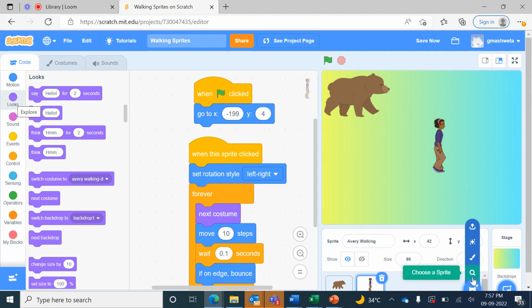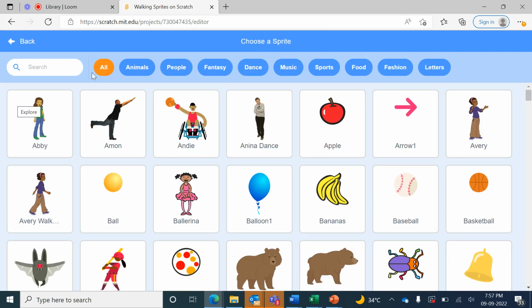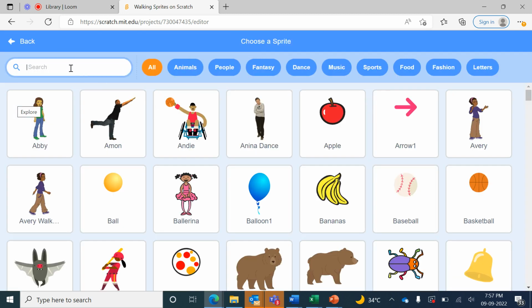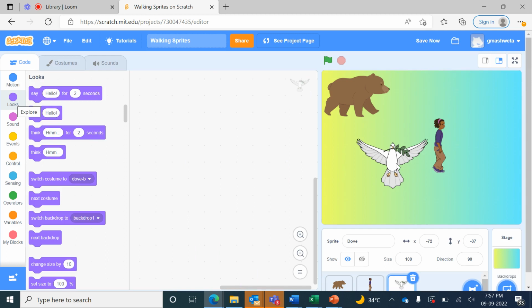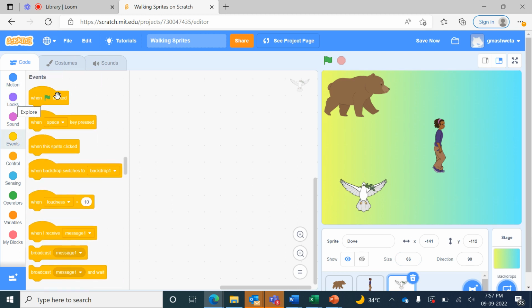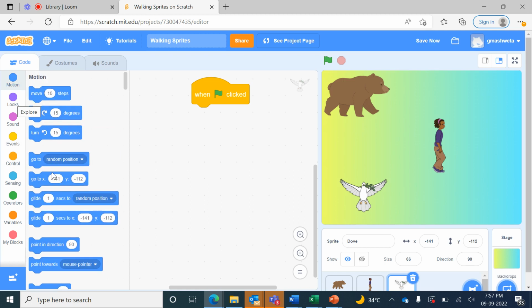Now the third sprite we will take is of a bird or a dove that is flying. So this is the dove here. Again, we reduce the size to 77, okay, or maybe 66. Now again for him, we set the position when the green flag is clicked. From motion, go to this place.